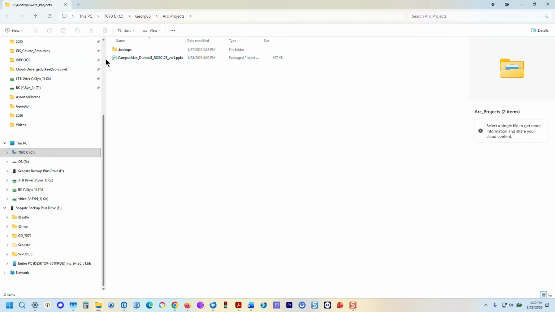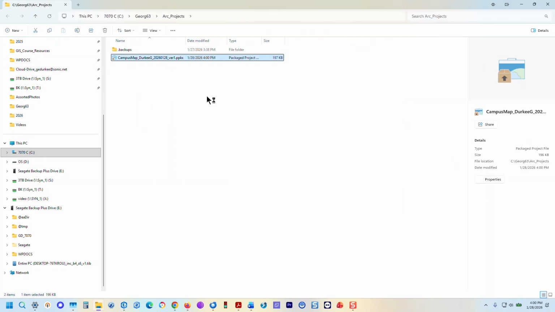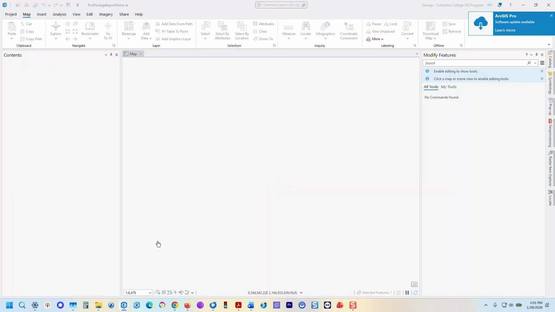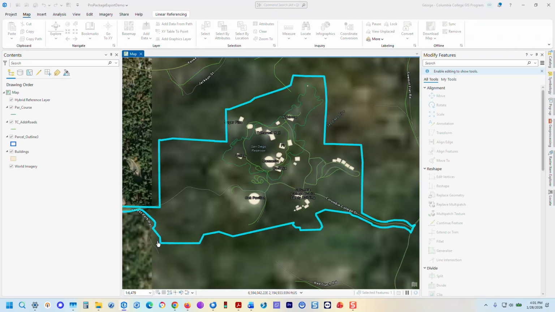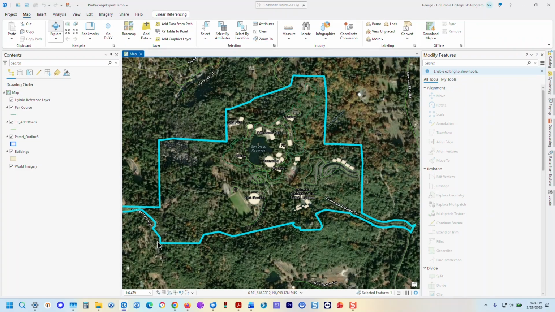So as I said, we can open that, and it takes just a little bit of time to open. It opens up as a separate file, and it's got all of your data as a separate file. And notice also that even though we saved it as a package file, it keeps the same original name, which was Pro Package Export Demo. So it'll save as that when you do this again.